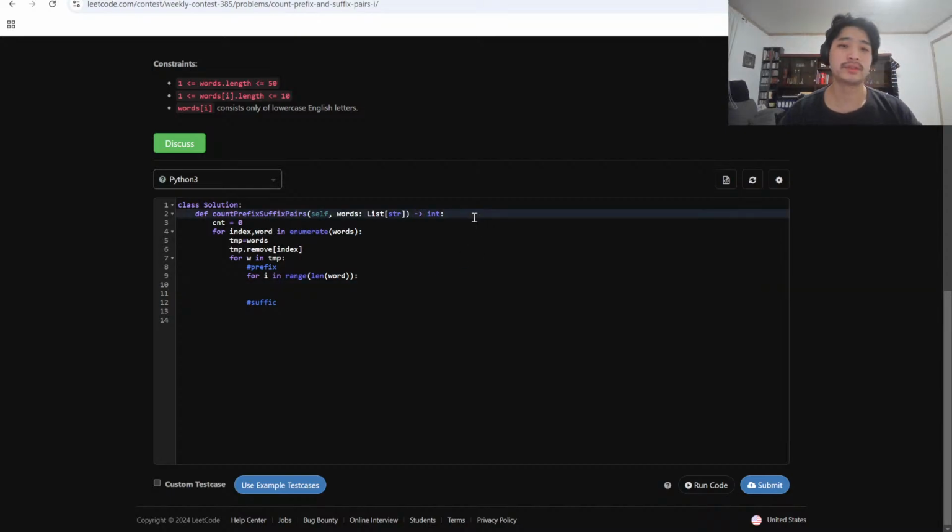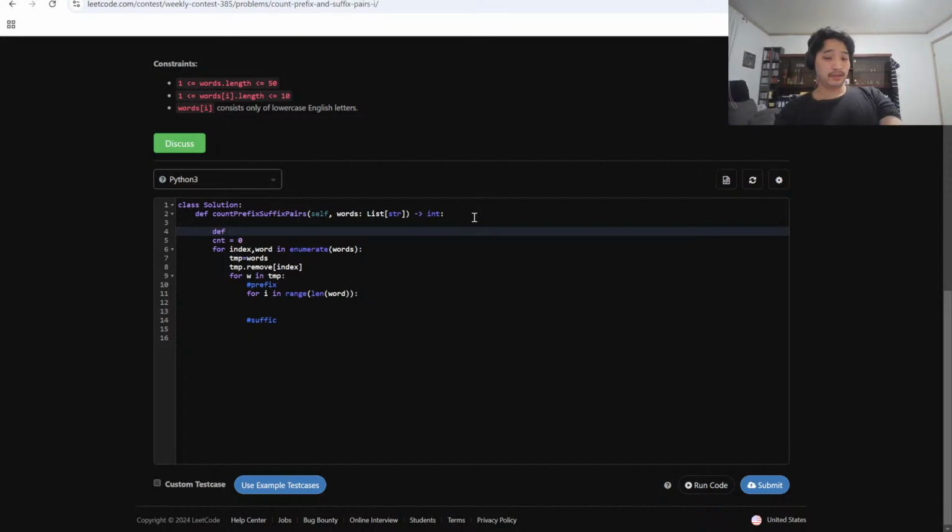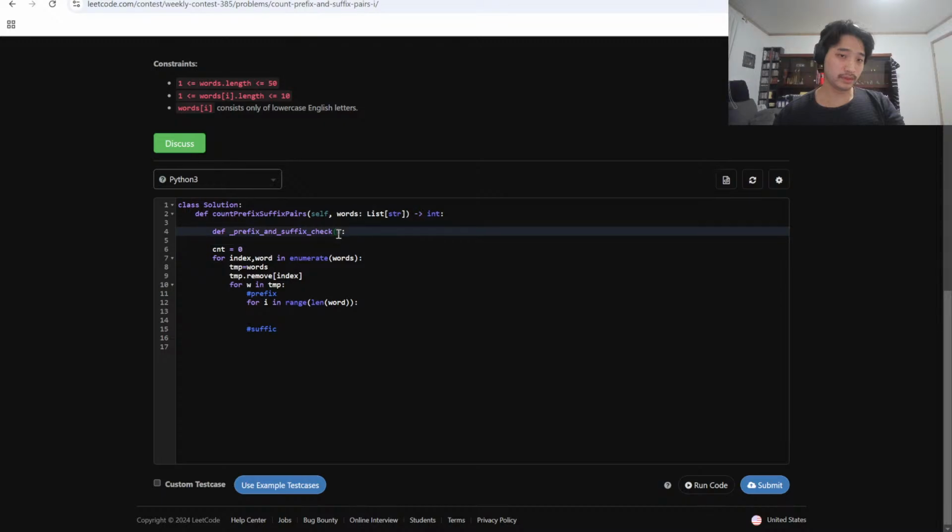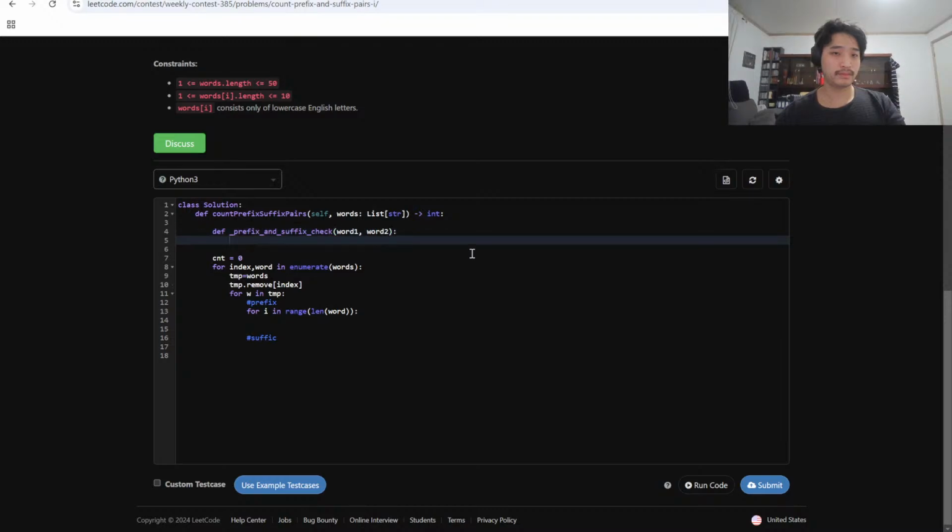Oh, maybe I should just create a prefix checker and a suffix checker. It would need to take word 1 and word 2. So the way we check was for e in range of len of word.